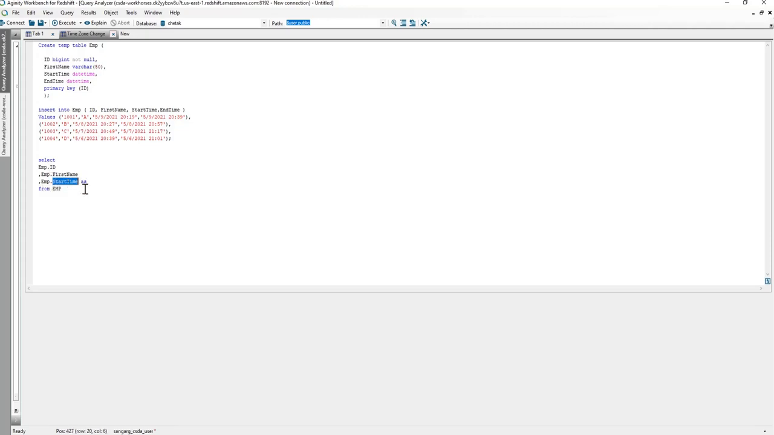For your reference, let me put it as start time PST, employee dot end time as end time PST. And now let's start the converting part.